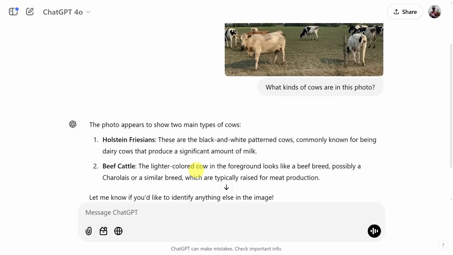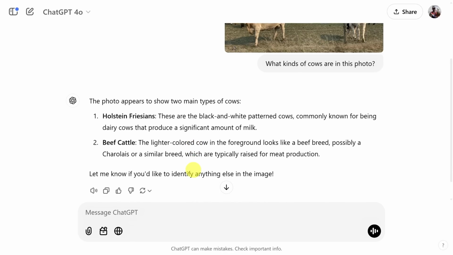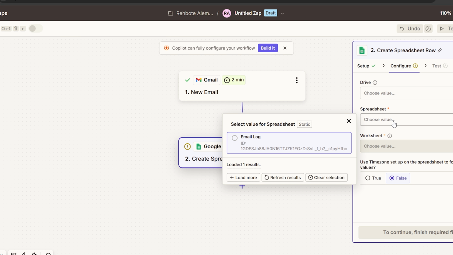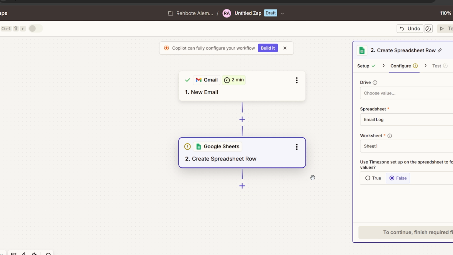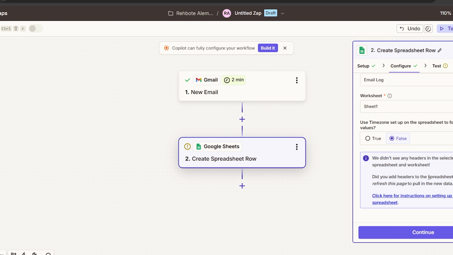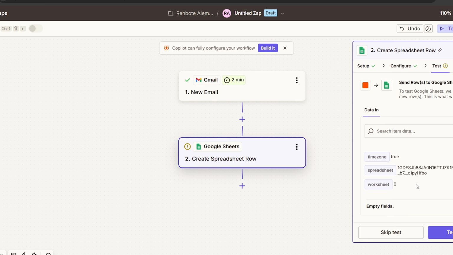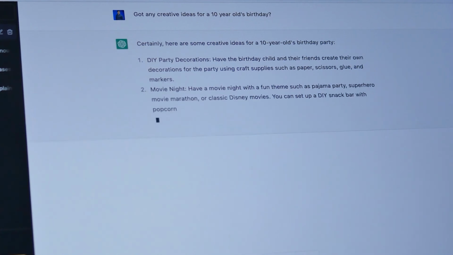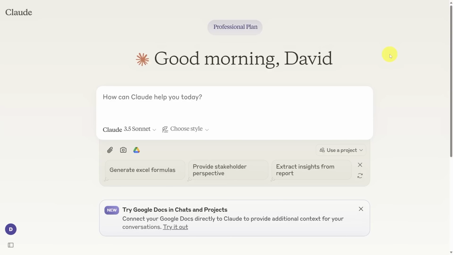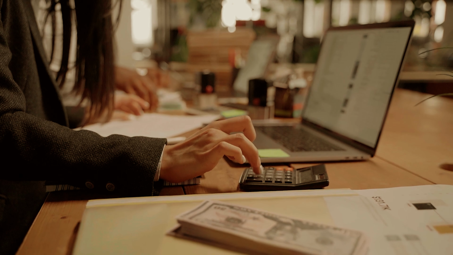ChatGPT helps you draft a social media post. Zapier posts it to multiple platforms at once when you save it in a Google Doc. The other big difference is that Zapier connects to over 7,000 apps: Gmail, Slack, Trello, Shopify, WordPress, Airtable, Stripe, and more. ChatGPT can't log into your Gmail and move files around. Claude can't pull data from your e-commerce store and send it to your accounting software.